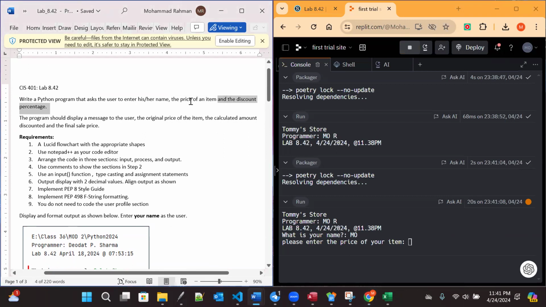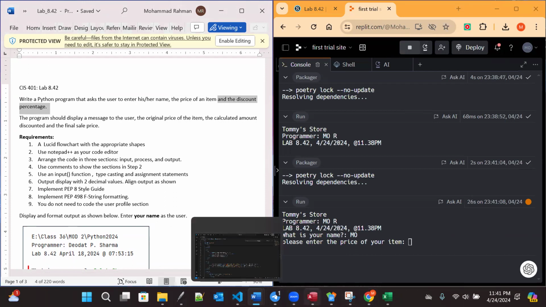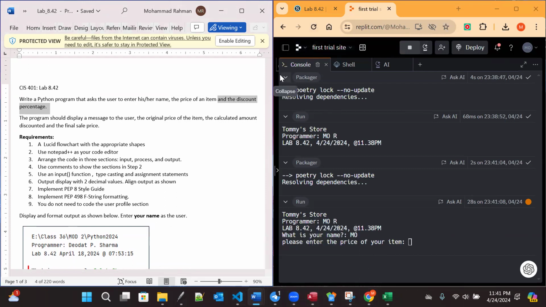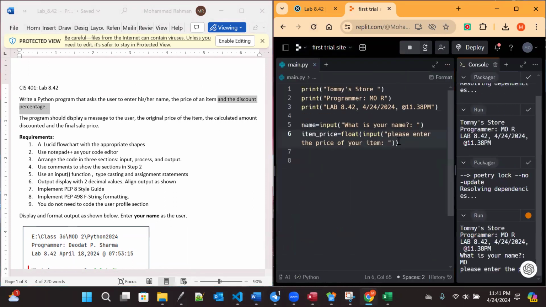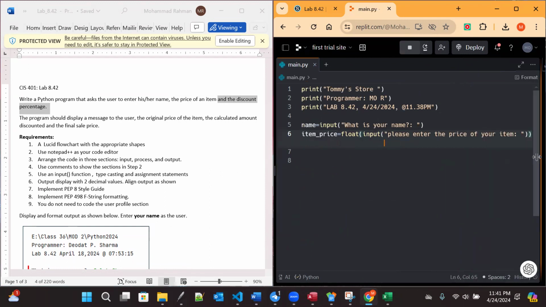The discount percentage. So we're gonna have to take the discount percentage next. So where's our program? All right, so everything runs perfectly so far. Up next, we're gonna take our discount percentage.